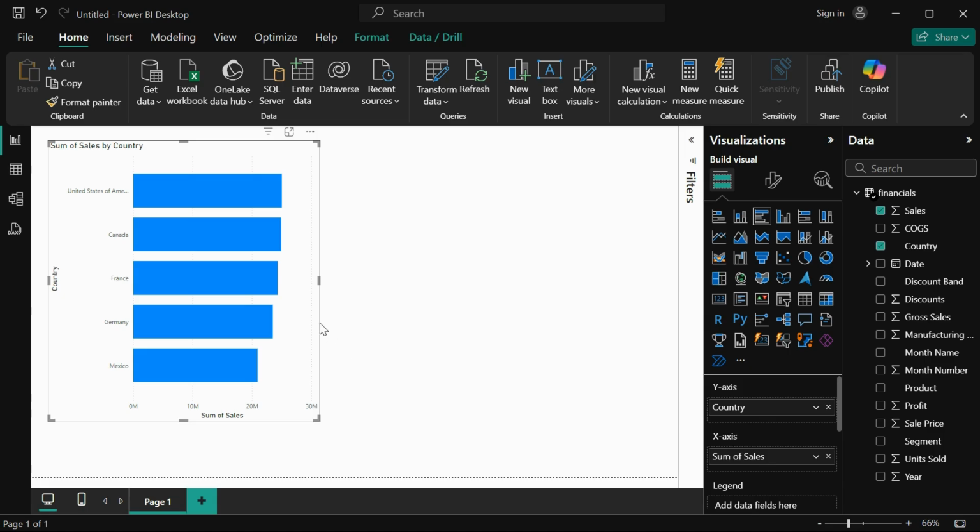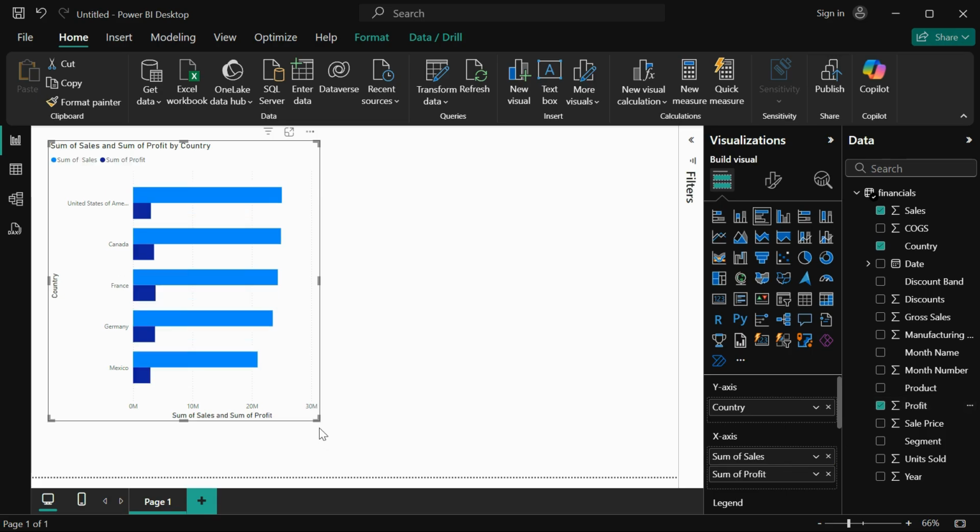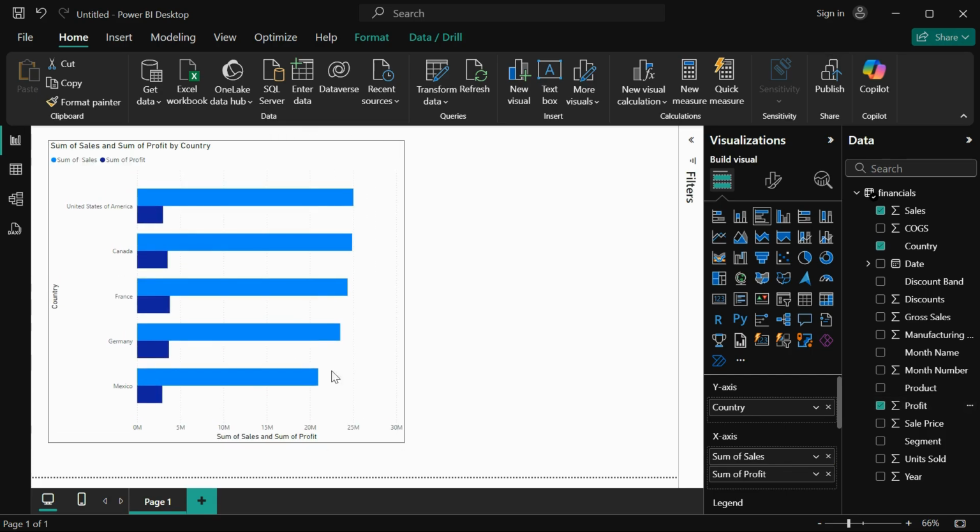One more thing over here is you can add multiple values to this x-axis. Let's say as of now we have sales, we can also add profit over here. Just click on profit and drag this to the x-axis, right? This way your profit will also be added. So this way you will see two bars over here, right? For one country, let's say for United States of America, we have two bars, right?